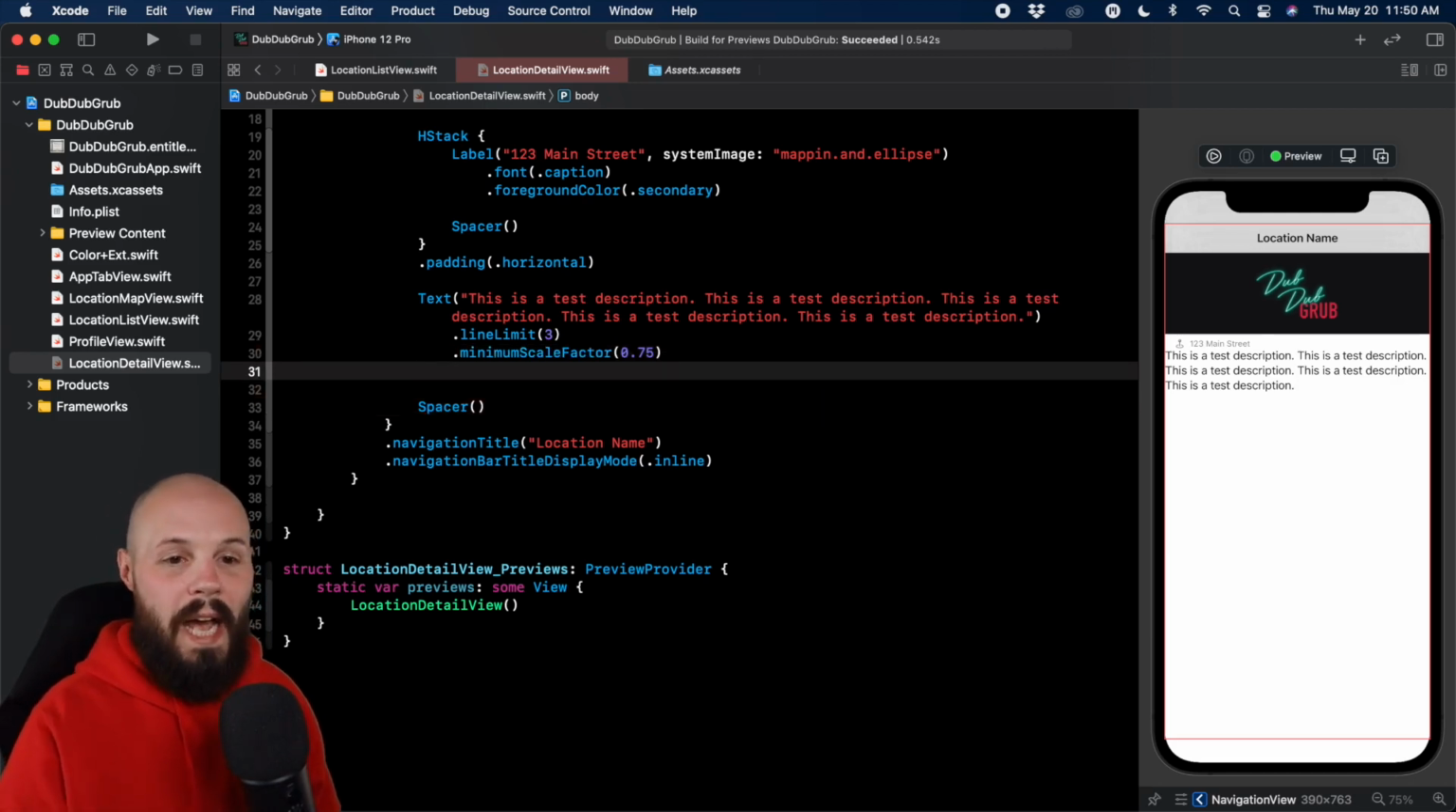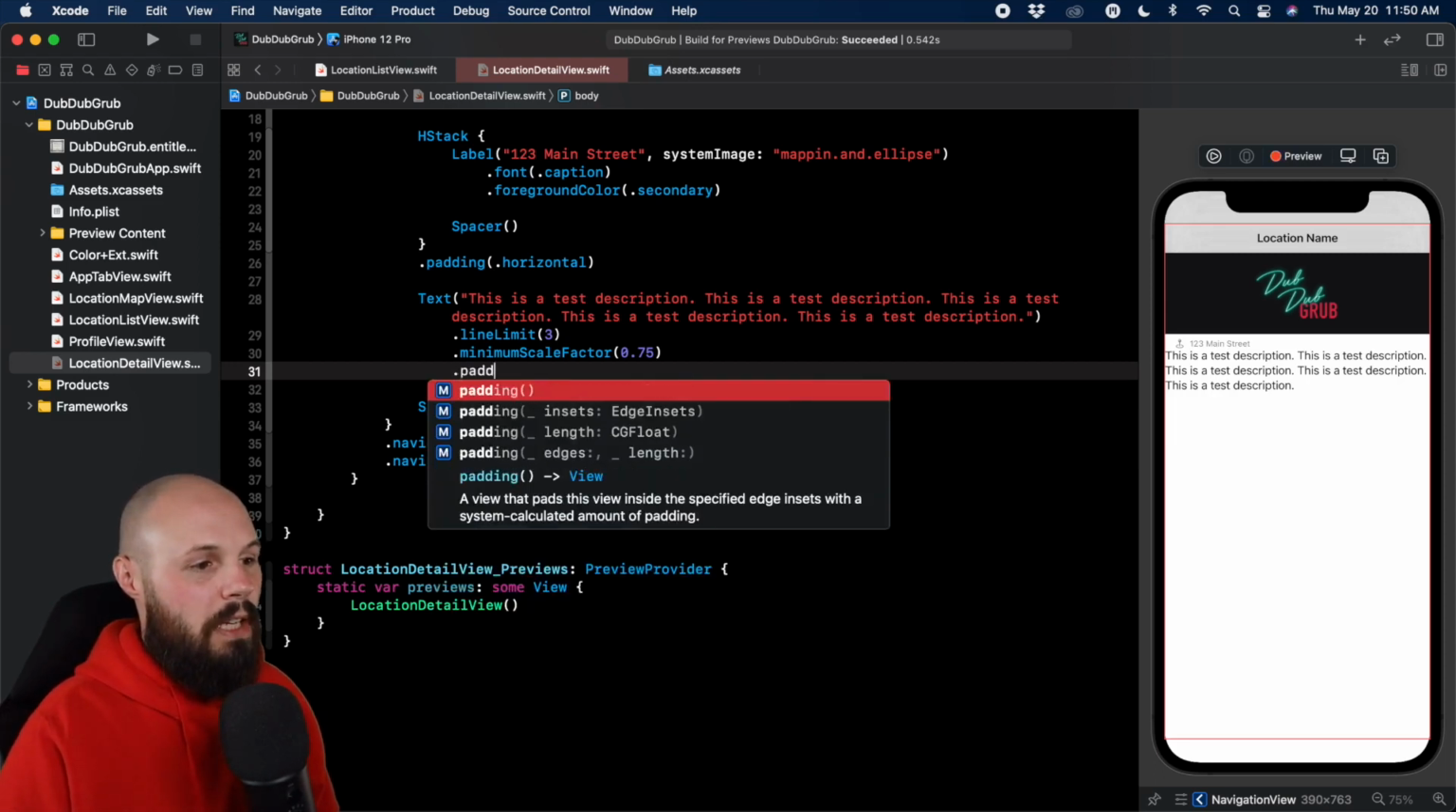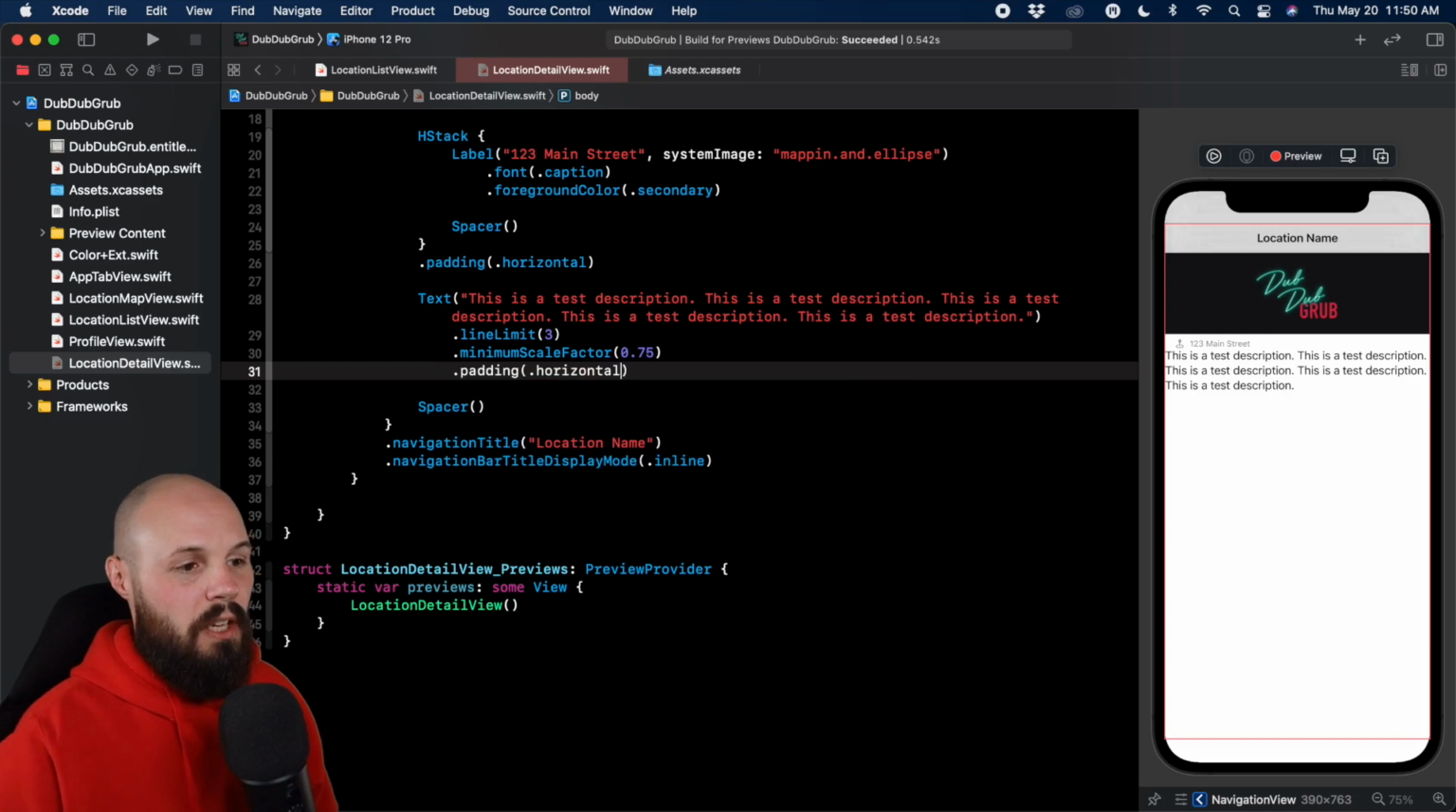And then we want to give it some padding, but again, just horizontal, because you can see how it's really cramped on the left and right of the screen. So padding, and then .horizontal. There we go. Now, it is kind of cramped up against that.